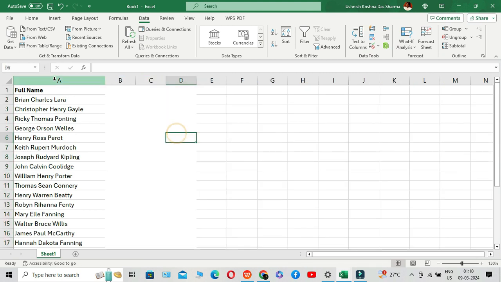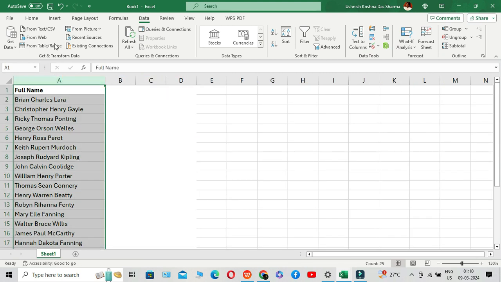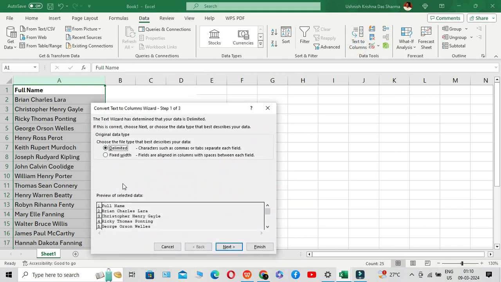You select column A, alright, and click on Data. You have a ribbon called Data here. So you click on Data, go to Text to Columns, you click on Text to Columns, and you will see a window popping up. You know that each of these names has been split with a space.